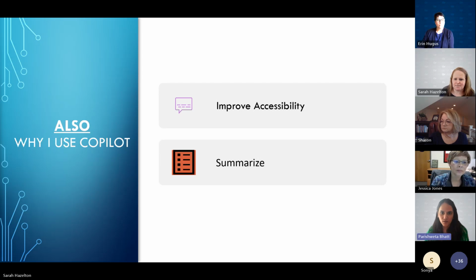Thanks, Sarah. Thanks for those three things that were your favorites. It made me realize that I like those features as well. I also use CoPilot to make some hacks to improve accessibility and summarize documents. Like you said, I have free access to ChatGPT, which doesn't let me upload documents unless I copy and paste them. In CoPilot, it's really easy to pull a document in there and say, summarize this for me.